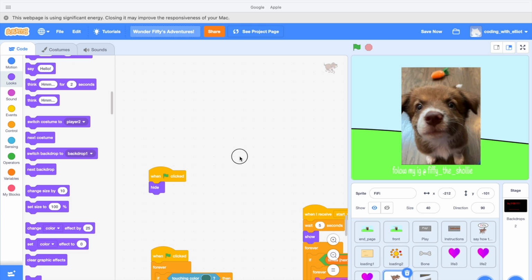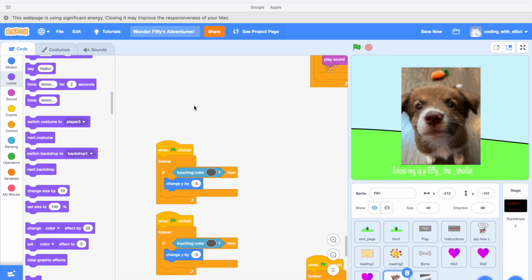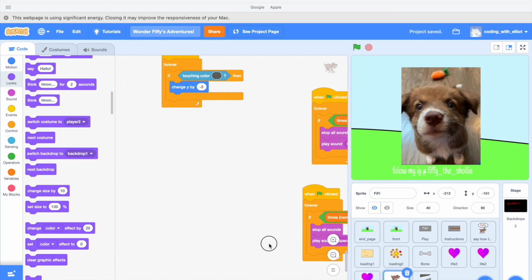When start, it's going to hide. And then when start, forever, if touching color gray, change Y by -5. This is the roof color.